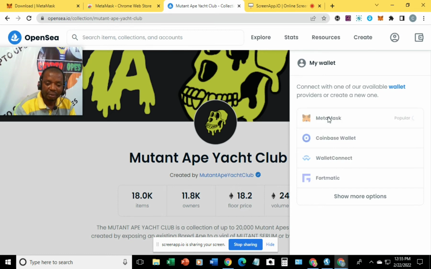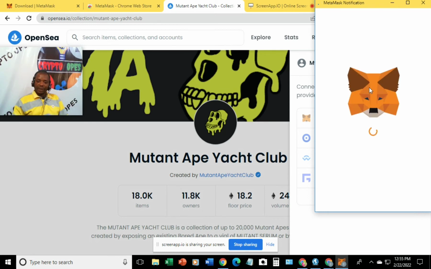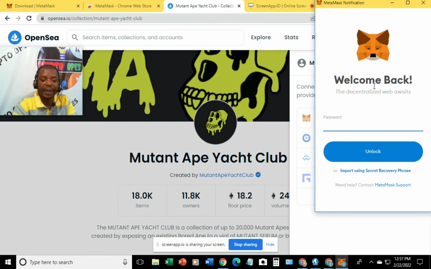Okay, and wait, you can see it's loading right now. The MetaMask is loading right now. This is it here. Awesome. You can see the big head. Look at the big head. MetaMask big head is loading. Okay, right now, as it is loaded, I'm going to put my password.